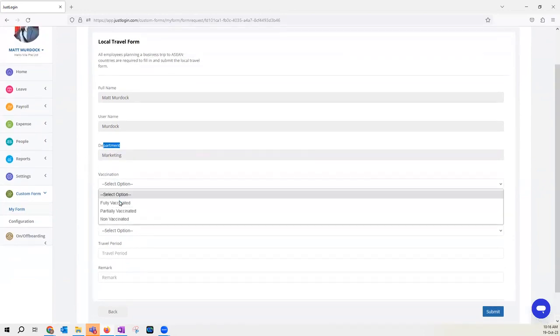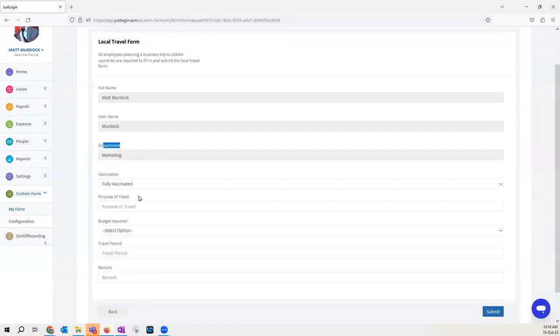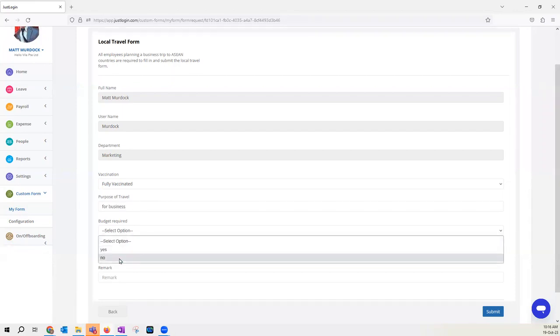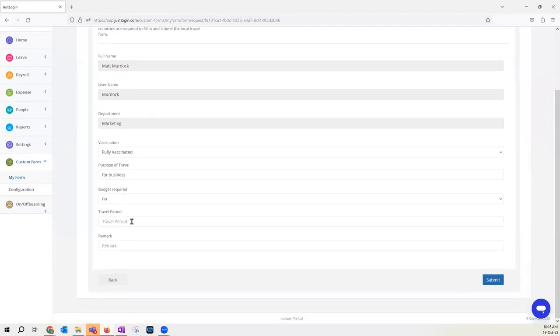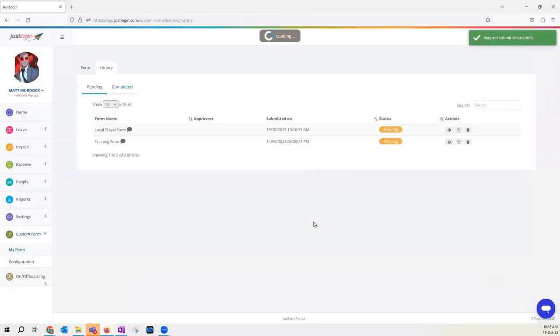So vaccination, I'll just select fully vaccinated, purpose of travel, budget required, travel period for the month of October. Any remarks you'd like to add, he can as well. Once that is filled up, just click on the submit button. And then you'll be able to see all the forms that I have submitted previously.